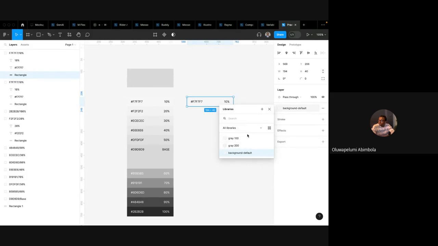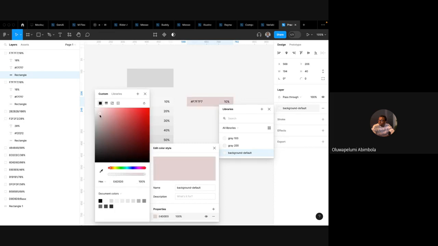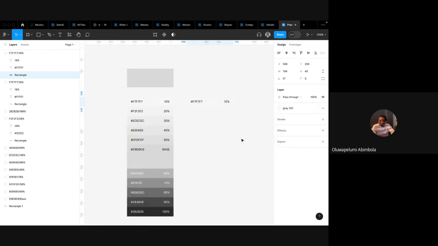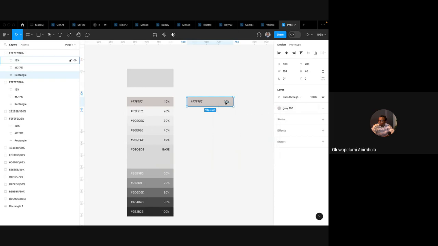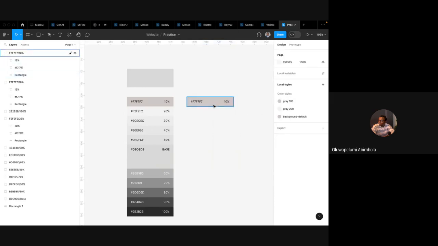And let's say at the end of the day I want to change what my gray 100 is, and I've already created a style where background default is gray 100. If I now want to change it, I have to select everything, both the one that has gray 100 and background default, and change the hex code manually. I have to change this one to whatever I want, then go to this one too and change it again, which in terms of workflow can be very, very daunting.